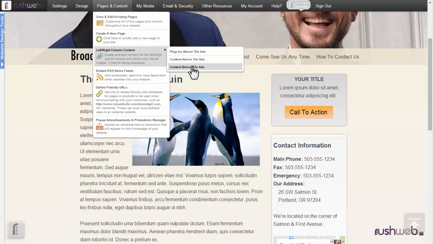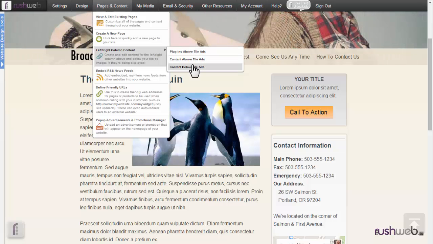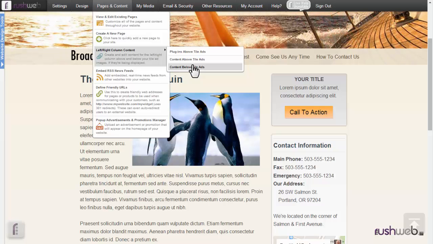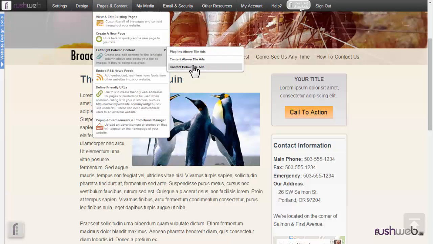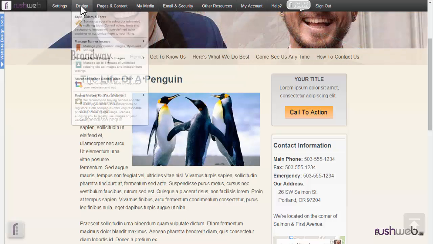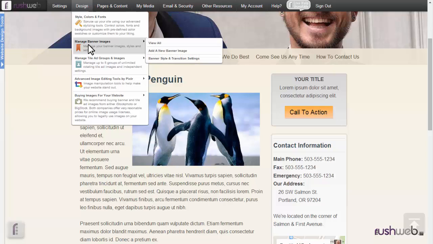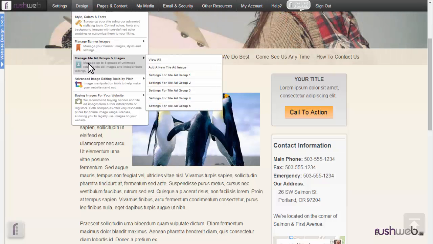So before we dive into these, I think what we should first do is actually put a tile ad in there so you can understand what we're doing with tile ads, and then we can talk about the content that surrounds those. Okay, so tile ads are up under the design area. So you have your banner images, and then right below those you have your tile ad groups and the images.